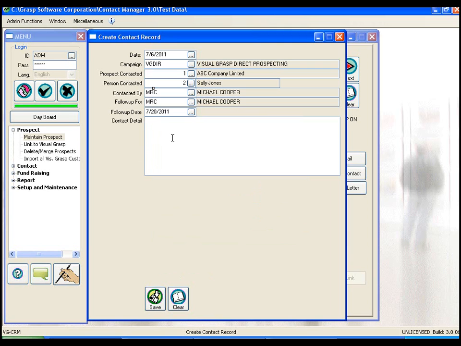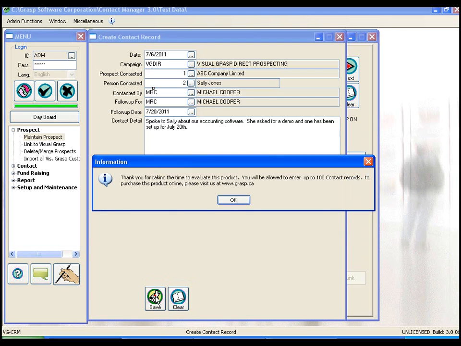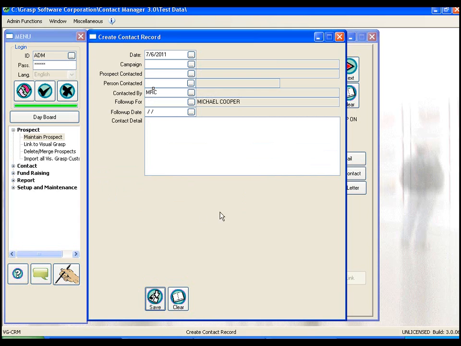So I can say, spoke to Sally about our accounting software. She asked for a demo, and one has been set up for July 20th. And I'm just going to save that now. Okay, so that's my contact that has been saved.